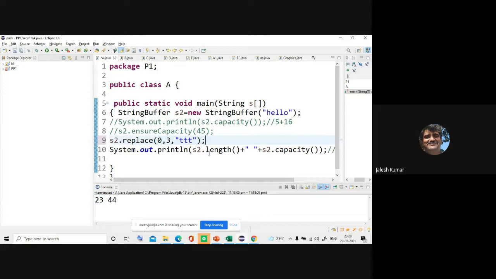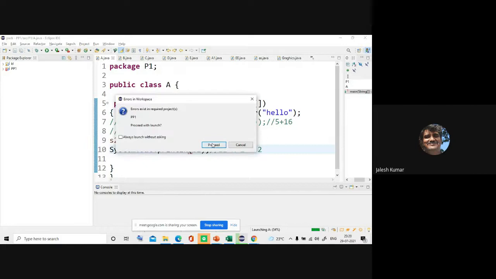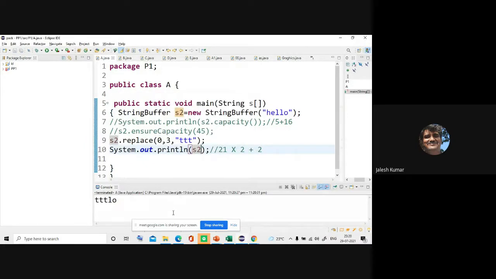See, if I print S2, what will you get? See, that's how the entire string is changed now. HL is replaced with TTT. See, TTT LO. Okay, so this is how the replace will work.